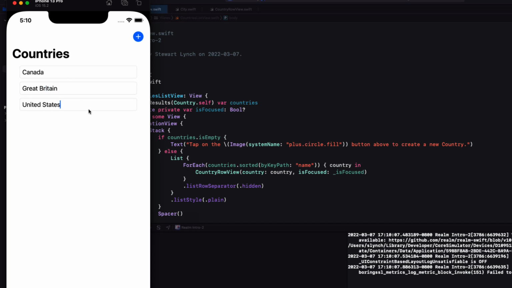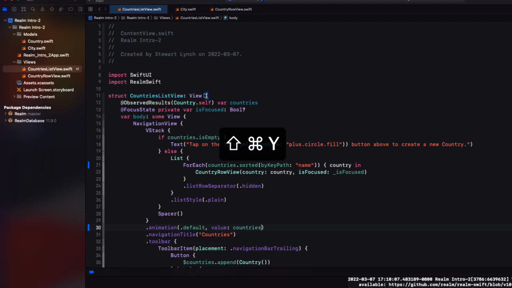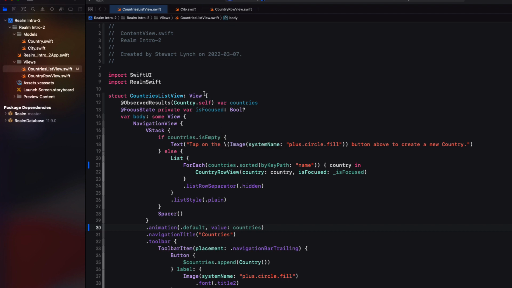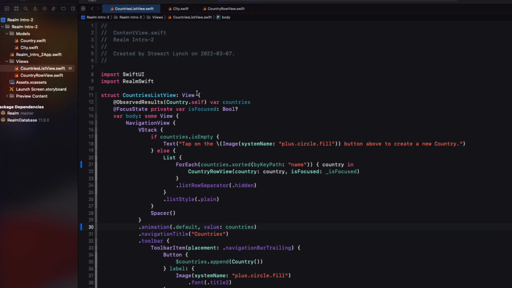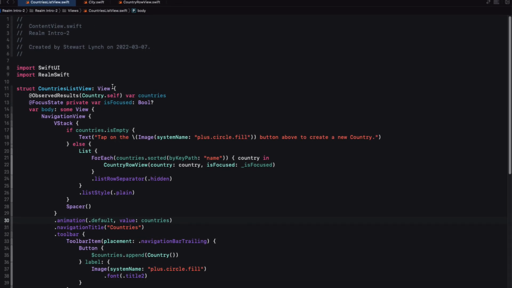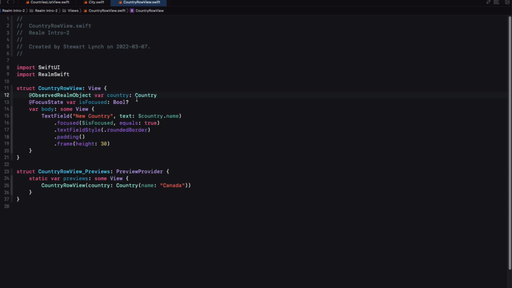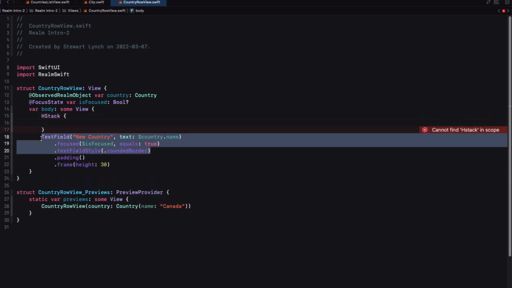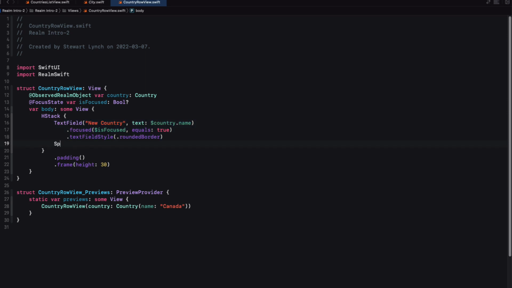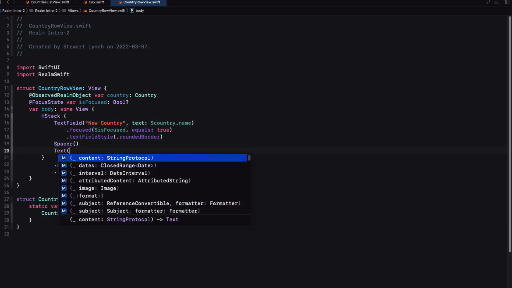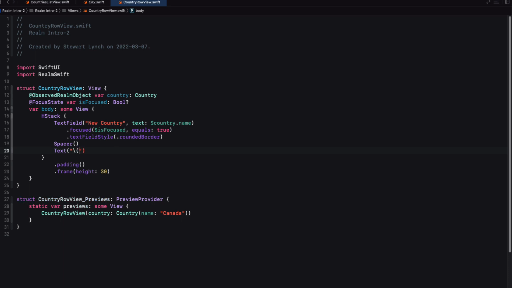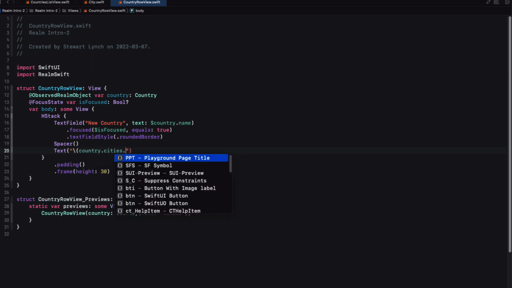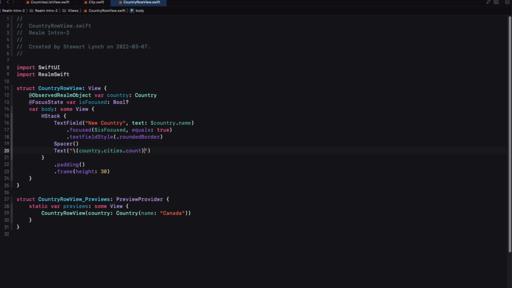One more thing here. The final thing that we're going to do in this video is to create our cities list and add some cities to our countries. I would like then at a glance to see how many cities I have for each country. Well, it turns out that this is easy because the list property has a count property. So return to the country row view now and embed the text field in an H stack. Add a spacer and another text view that simply has the countries.cities.count as a string interpolation, and then add the word cities.